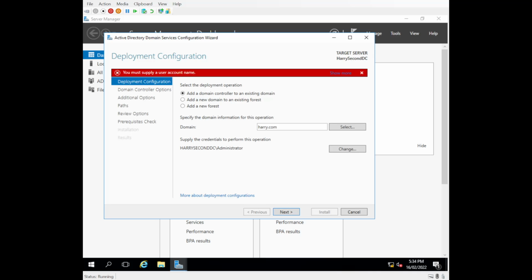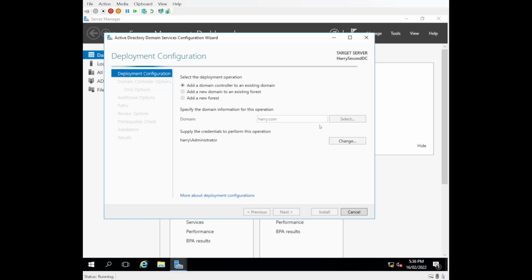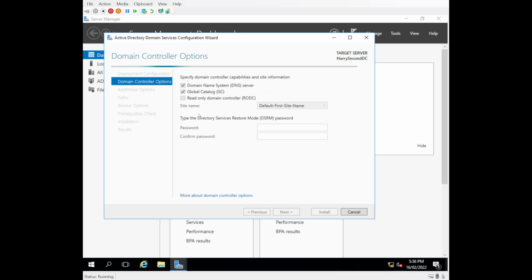Let me just pause this and check to see what's happening here. Okay, I just forgot the domain, so it'll be Harry/administrator. I just put administrator in and it wasn't happy with that, so I don't need to change the password for this. So we'll go back. By the way, let me just show you what I meant. Harry/administrator. Add domain controller to existing domain, and that's the name of the domain. We'll go to next. I can choose read-only domain controller if I want to, but I'm just going to continue on.